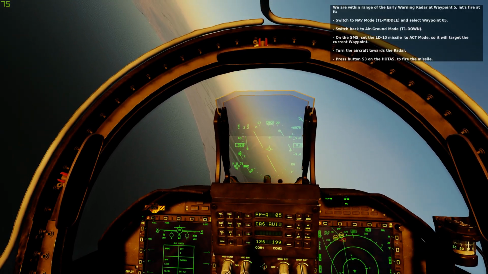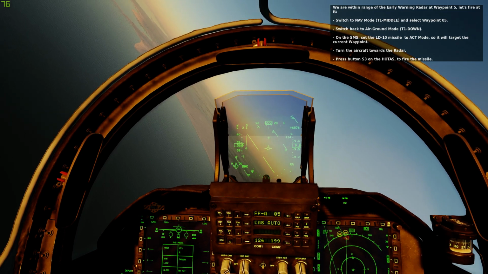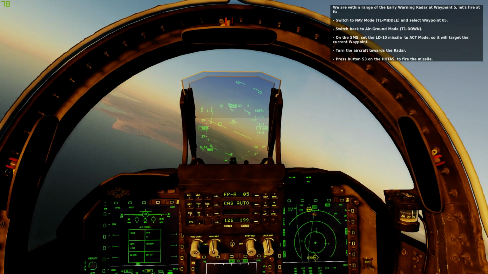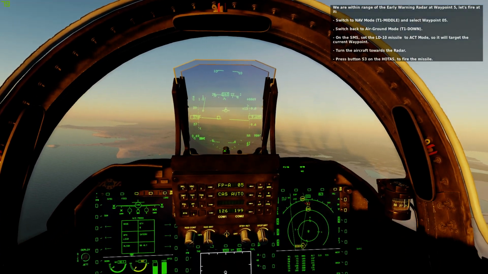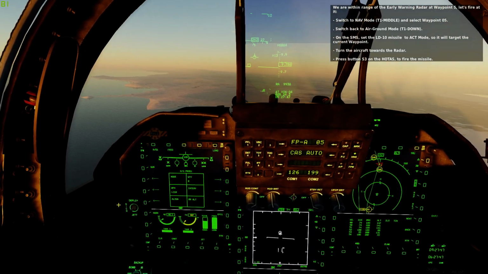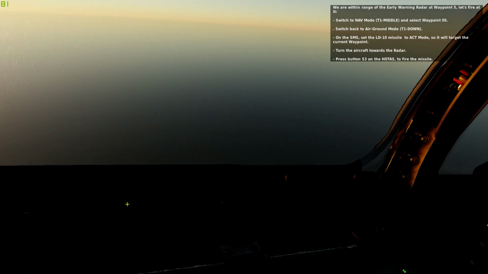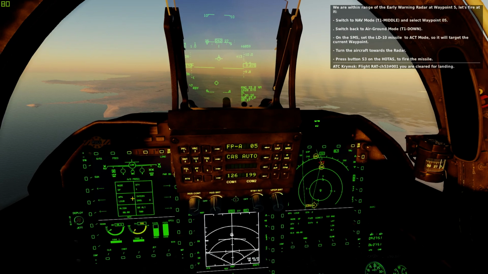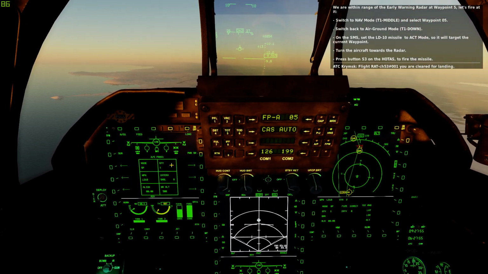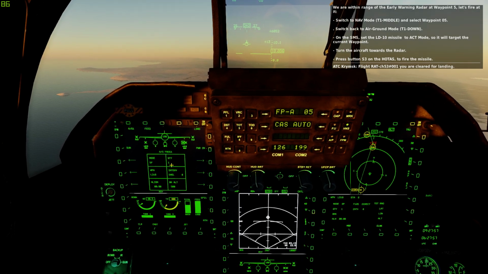We are within range of the early warning radar at waypoint 5, let's fire at it. Switch to nav mode, D1 middle, and select waypoint 05. Switch back to air-ground mode, D1 down. On the SMS, set the LD-10 missile to ACT mode, so it will target the current waypoint. Turn the aircraft towards the radar. Press button S3 on the HOTAS to fire the missile.